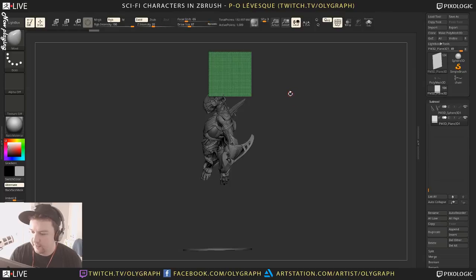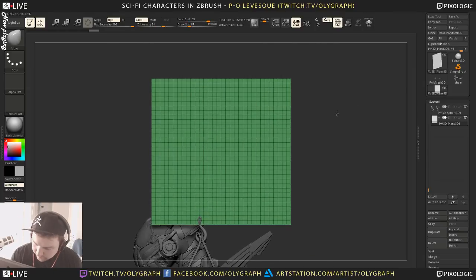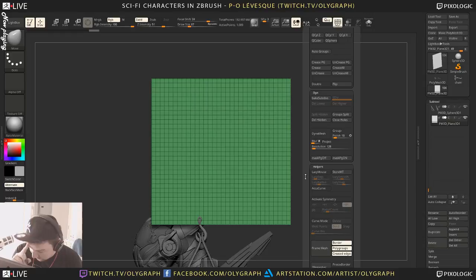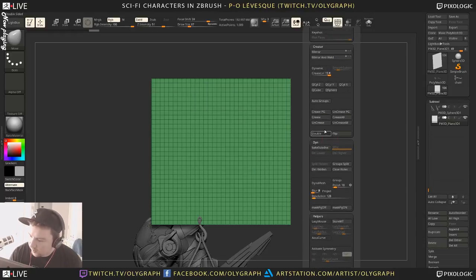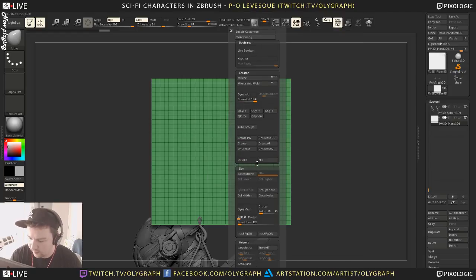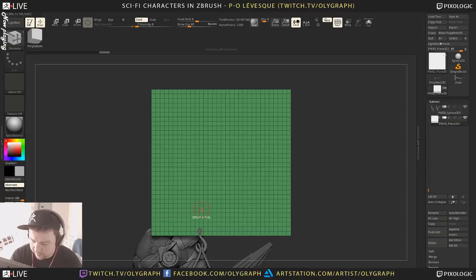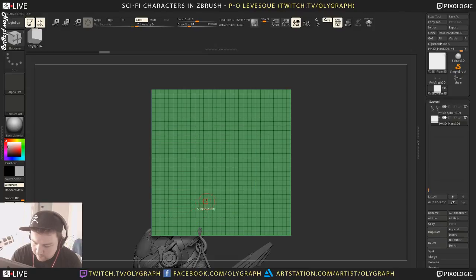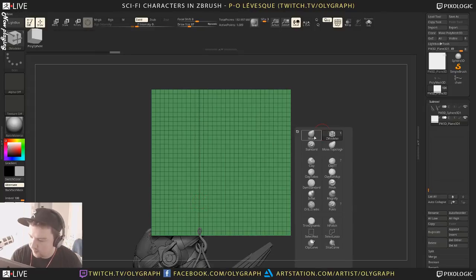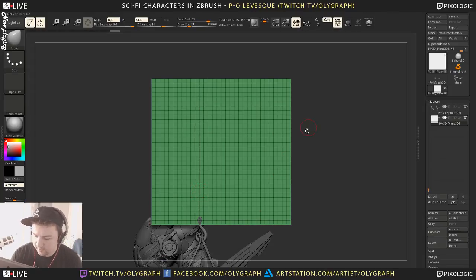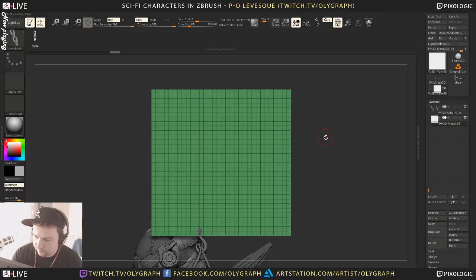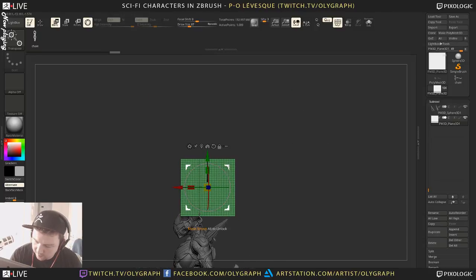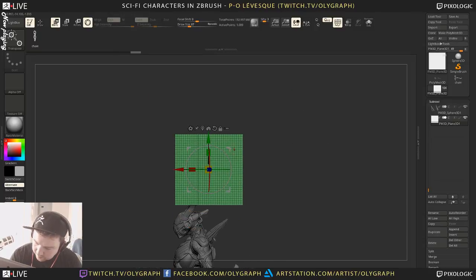Now I have this super plane. I'm just gonna increase everything on this. Increase all. It's very dense for what I need, but I don't care. Take the ZModeler here. I'm gonna increase one edge loop right here. So now I can select my brush. I can go ahead and make it maybe a bit bigger.